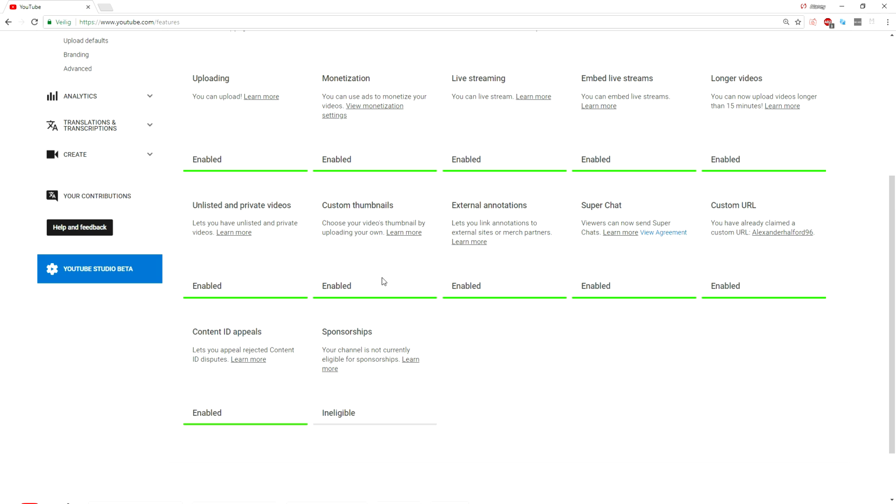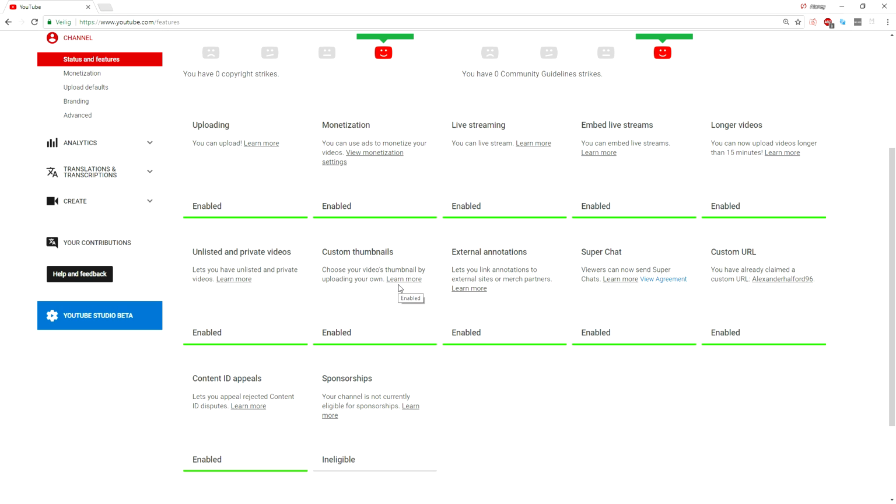So basically how you enable custom thumbnails is you go to youtube.com/features. How it used to be was you needed to first enable monetization in order to use custom thumbnails, but it changed and you just need to go ahead and click on enable custom thumbnails.